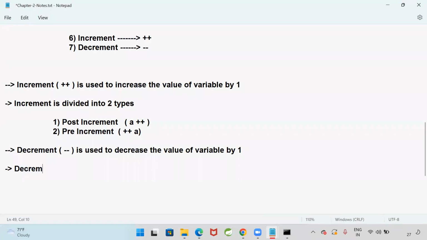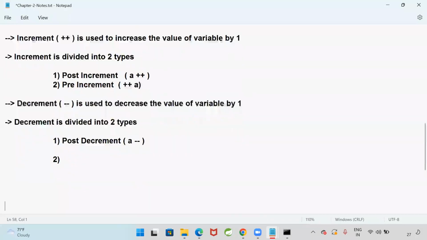Decrement is divided into two types. Can you guess now? What are those? Post decrement. Post decrement means a minus minus. After the variable name, if you write that minus minus, that is called post decrement. Then what is pre decrement? It is minus minus a. That is called pre decrement. Post decrement is available and pre decrement is available. Are you guys clear with my point?